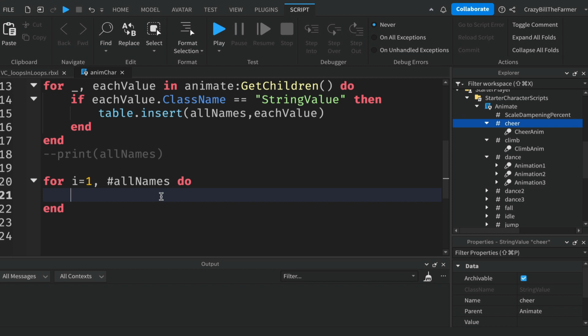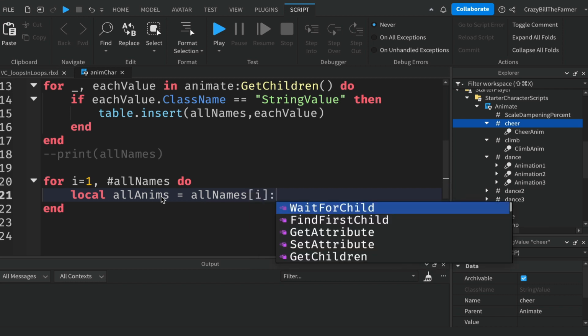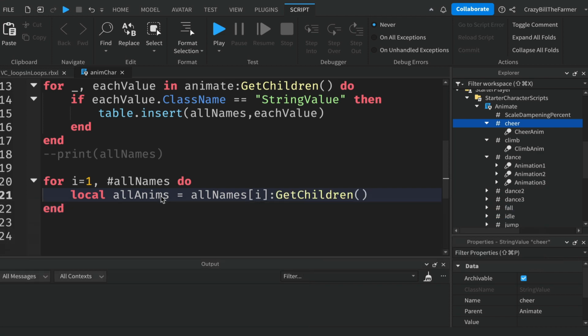But we need to get a hold of these as we're looping. So what we'll do is we'll create a variable here called allAnims, and it will be equal to allNames[i]:GetChildren(). Each time this runs and we get to, say, Cheer, allAnims will be creating a table of whatever is inside of there. Sometimes it'll just be one item, so i=1 in here will be this. But when we get down to Dance, for example, this will become 3 items. And this changes each time this outer loop runs through, creating a different table for us to loop through with this variable.